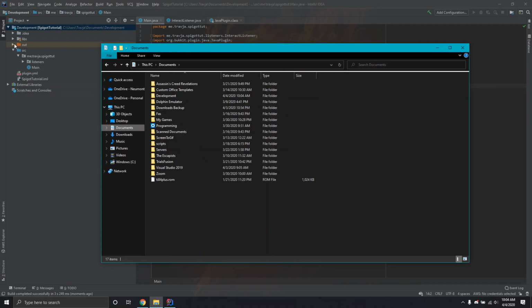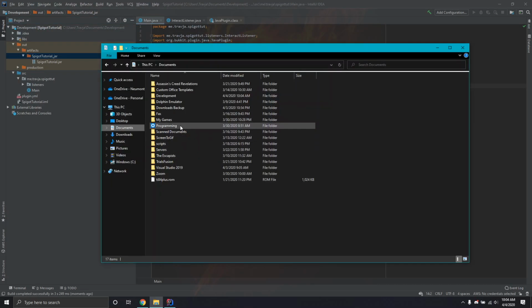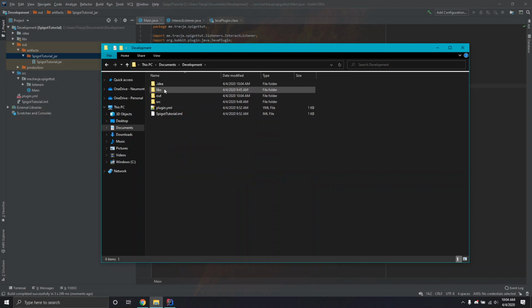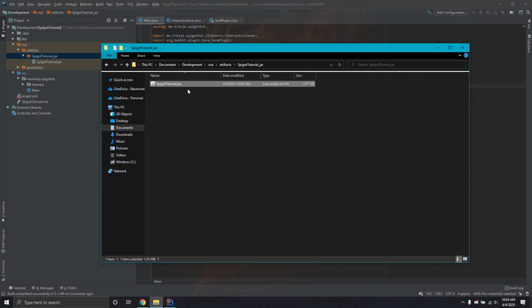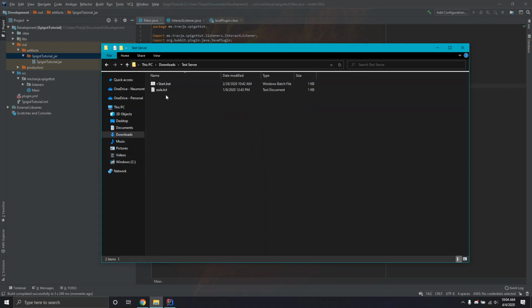You can see it built an out right here with our artifacts. If you come down here, you can see the jar there. We're just going to navigate to it here in our Explorer, so we can copy this jar. Now, what we're gonna do with this jar is we're gonna take it.